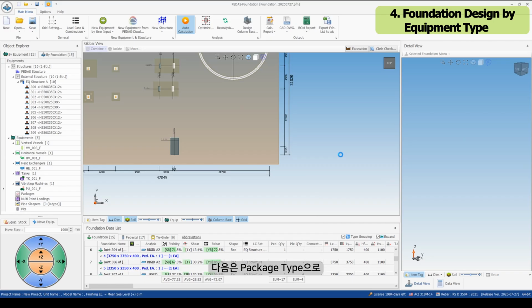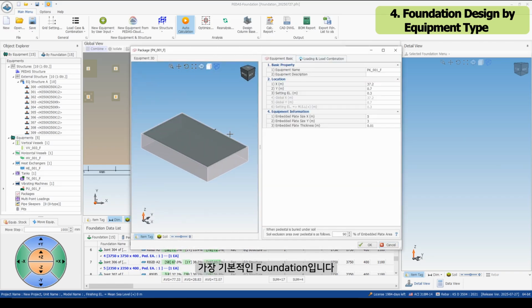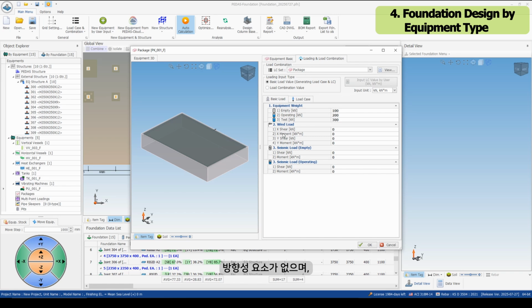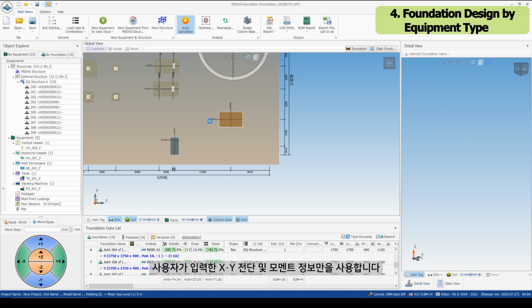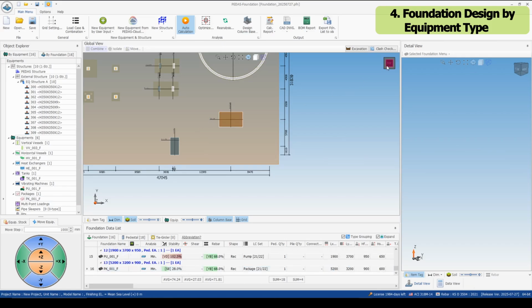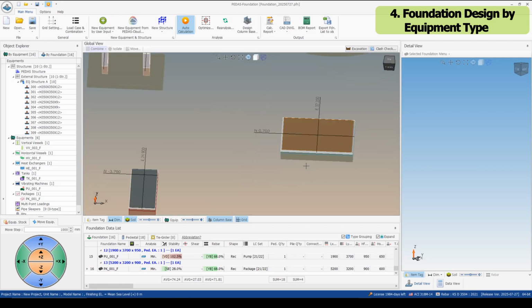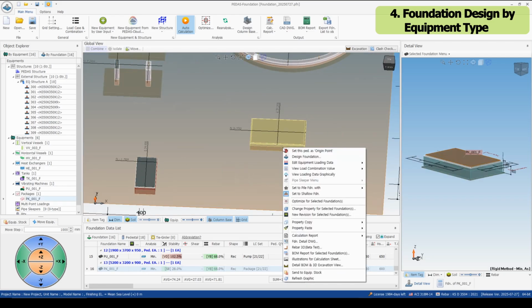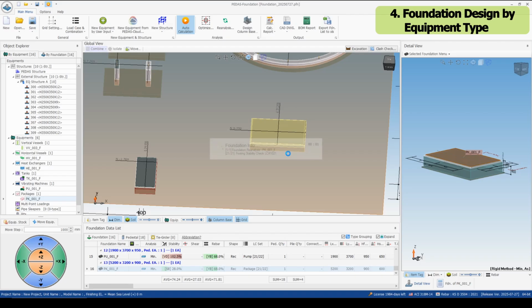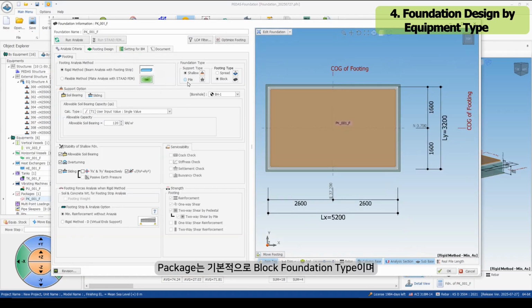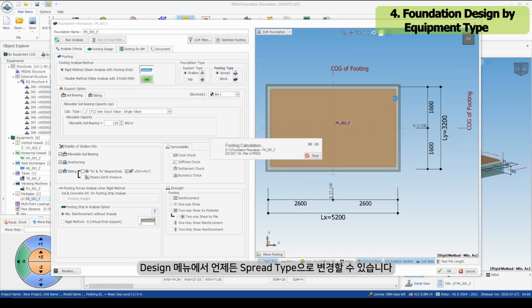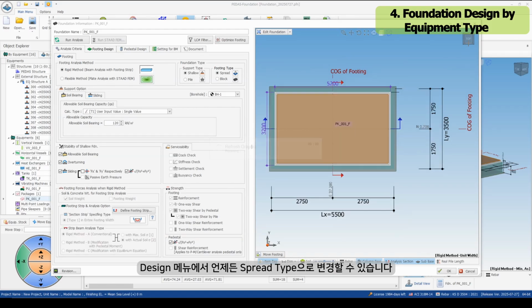Next is the package type, which is the most basic foundation. It has no directional components and relies solely on user-entered X and Y shear and moment data. The default is the block foundation type, but you can always switch it to spread type from the design menu.